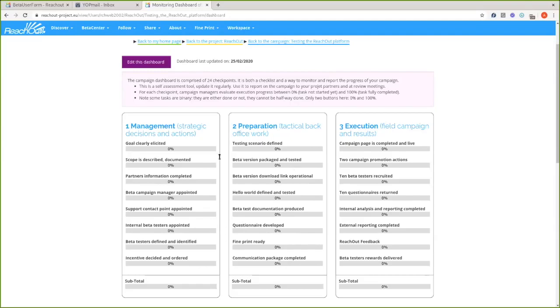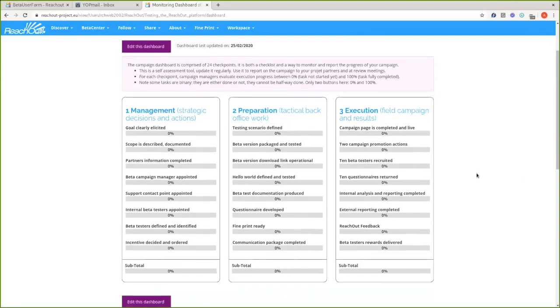So the dashboard contains the 24 checkpoints in 3 categories. One about management. So these checkpoints do cover strategic decisions which have to be taken at the project level upon defining the campaign. The middle one is about the preparation. So these are the tactical actions and decisions in the preparation of the campaign. They're sort of back office tasks. And the third column is about execution. So these checkpoints have to be considered once the campaign has been pushed live, and they relate to how the results are coming in and how we report the results. So this is the dashboard.